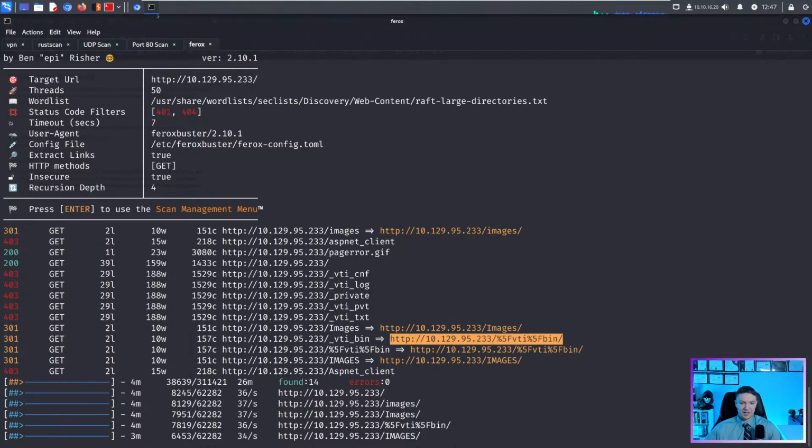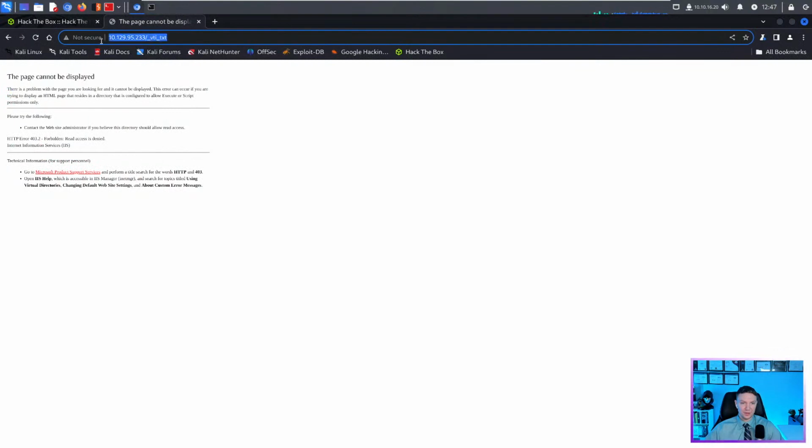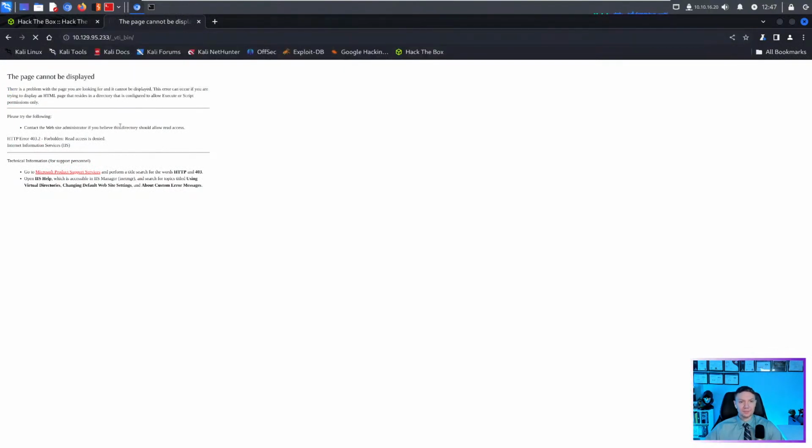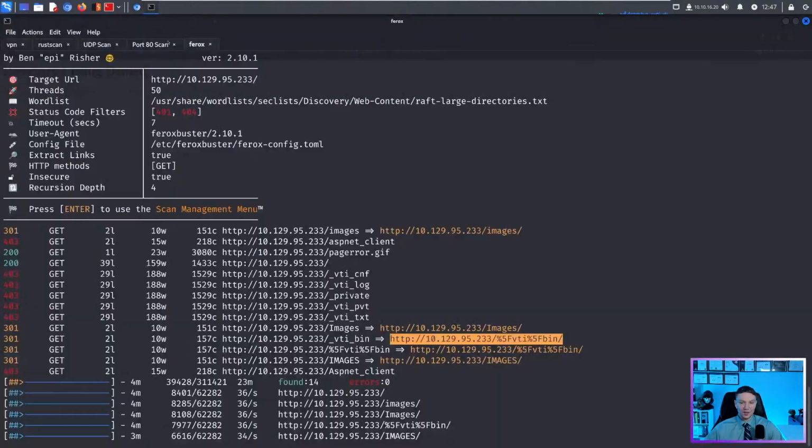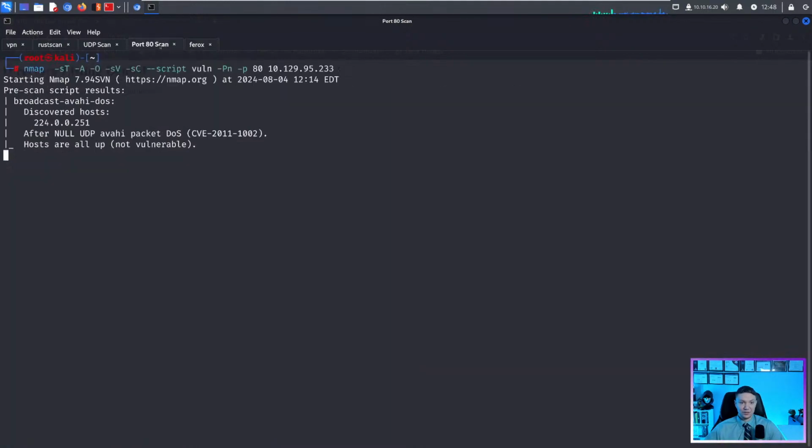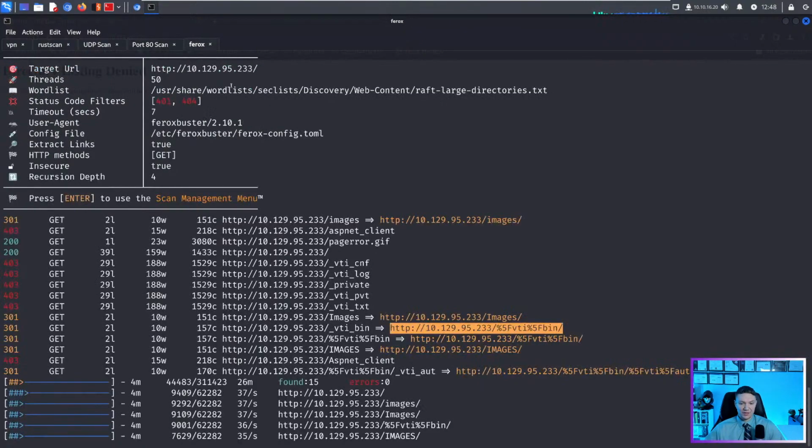Let's see what's at _vti_bin. Denied, alright. Is this the same directory? _vti_bin, yeah, it's the same thing. Images, that's going to be the same thing. aspnet_client, we already checked that. That's just the capitalization version of that. So far, nothing. We have nothing to go off here. I don't have any good attack avenues yet.